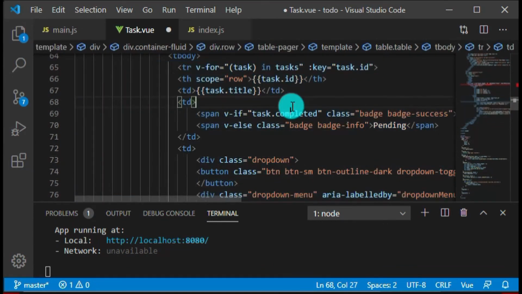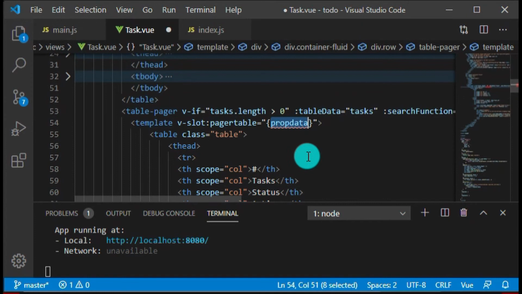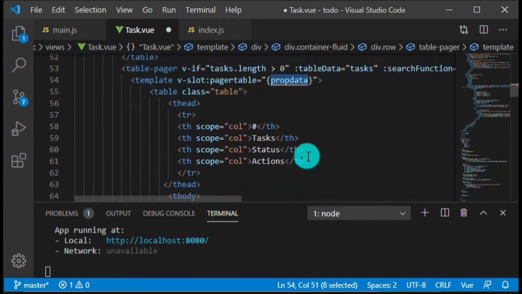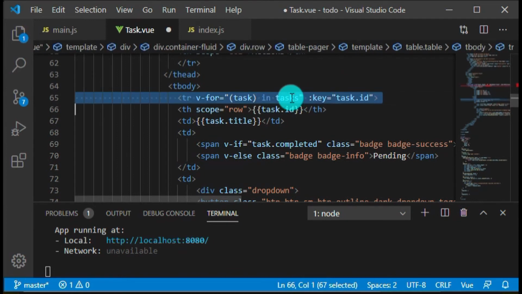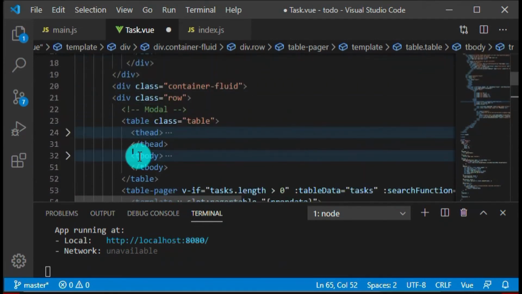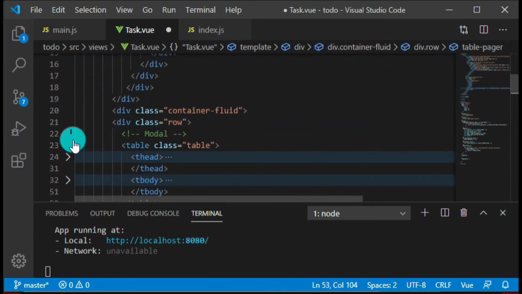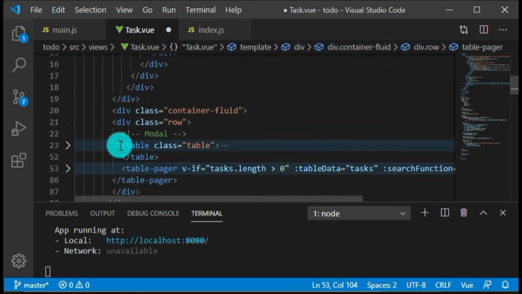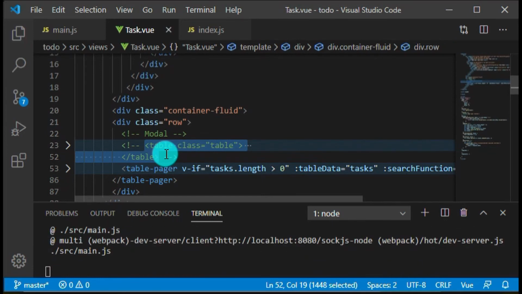Yeah. So instead of just going, we have to use this prop data that has been exposed by the pager, table pager. So instead of tests, it's going to be prop data, and that is just it. That's all we just need to do. And then let's comment our original table and see what we're going to have when we save this one.